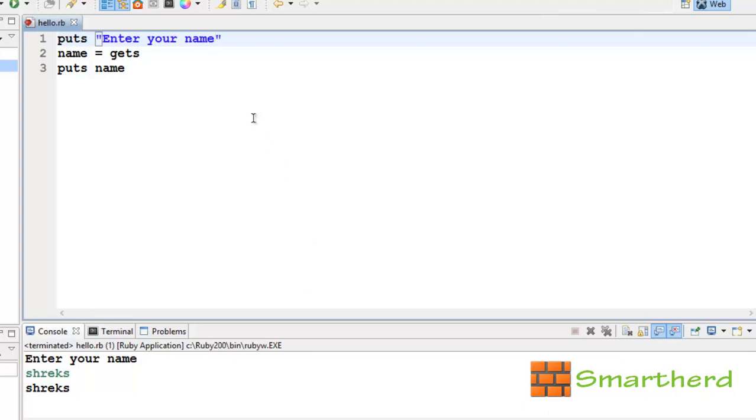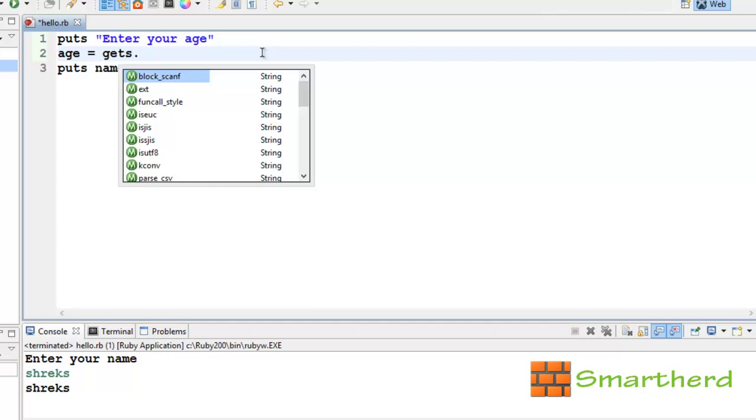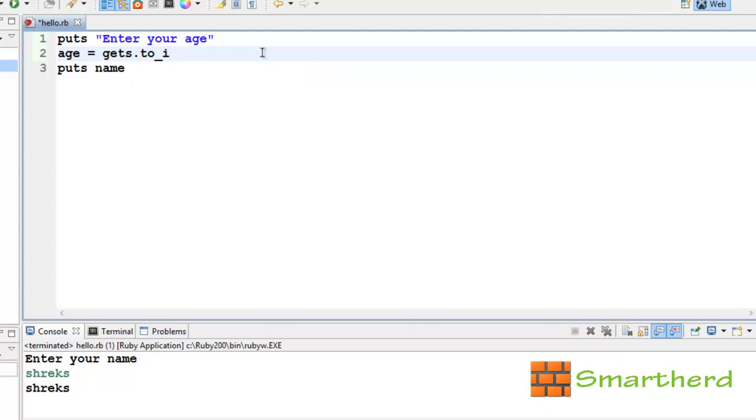Now what if you want the user to enter an integer? Suppose, enter your age. Let's change the variable name to age: age = gets.to_i, then puts age. Now see, this gets function returns a string.